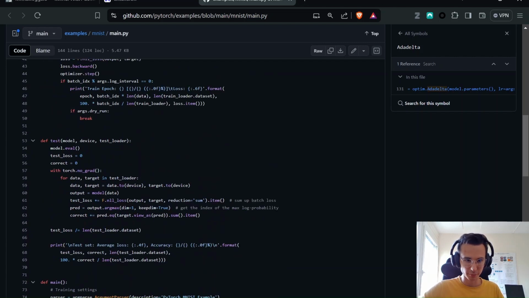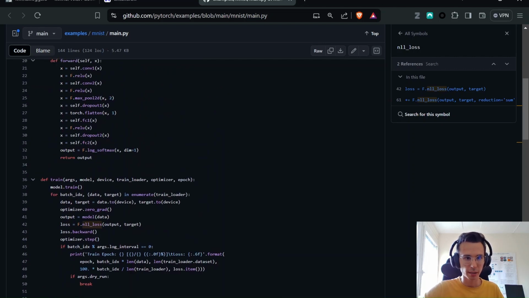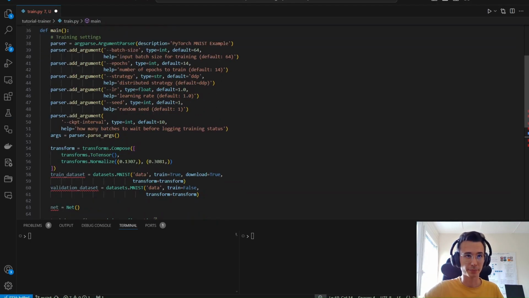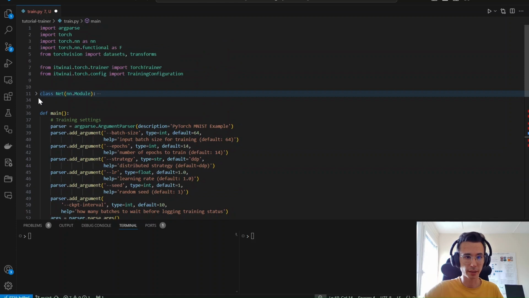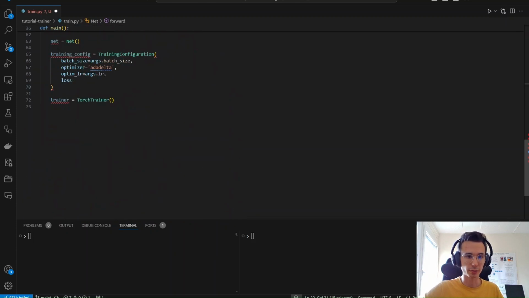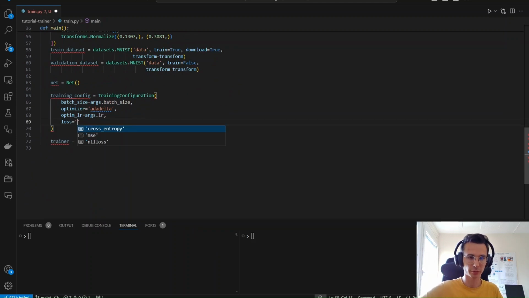Let's see. They were using the negative log likelihood loss, but since I changed the output of the neural network, now the network is returning the logits, I'm going to use the cross entropy loss. So loss equals cross entropy. Already there. Good. Very good. So now we have everything that we needed in the training configuration.